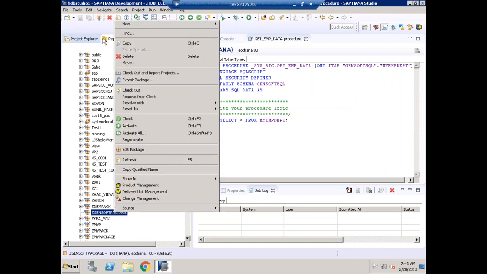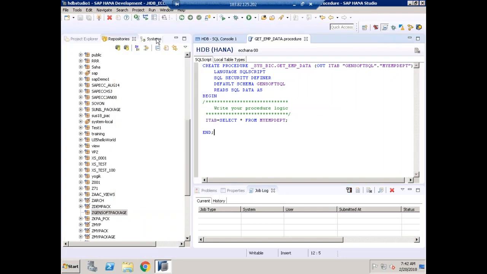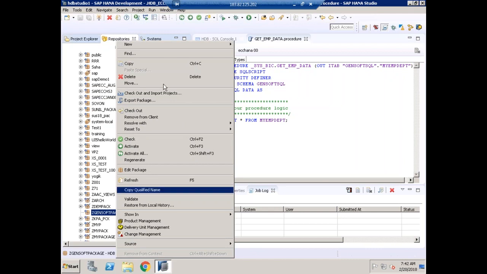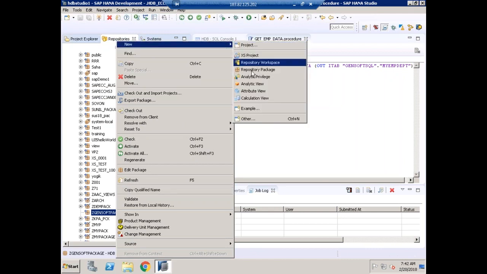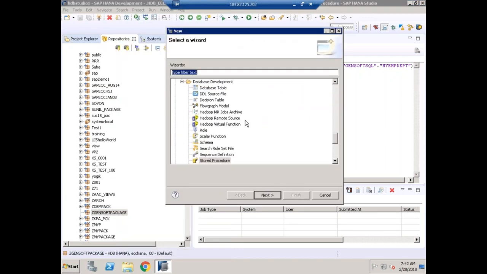I'm in the repositories tab now. When I'm trying to create under the system tab, it is not allowing. So in the repositories tab, I'll right click on the package and say new. I don't have procedure directly here. Okay, let me right click on the package, new, other.